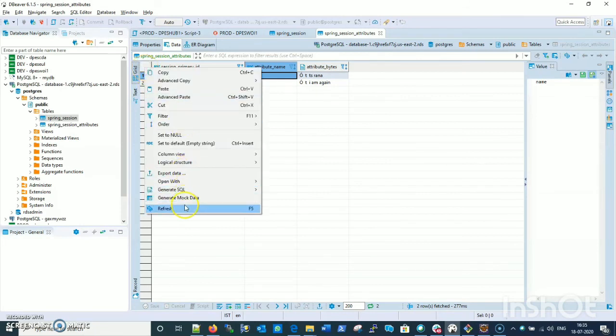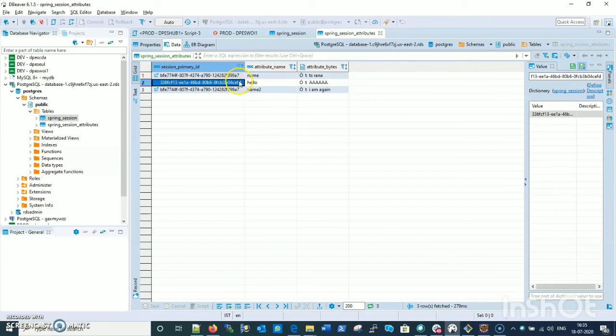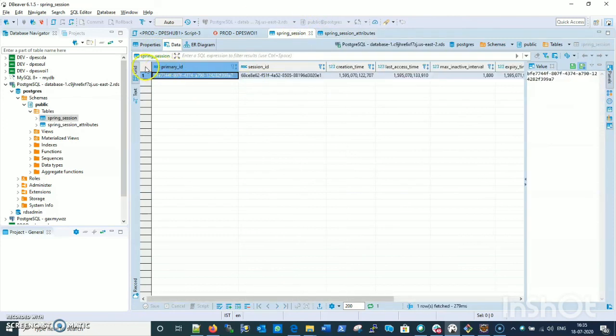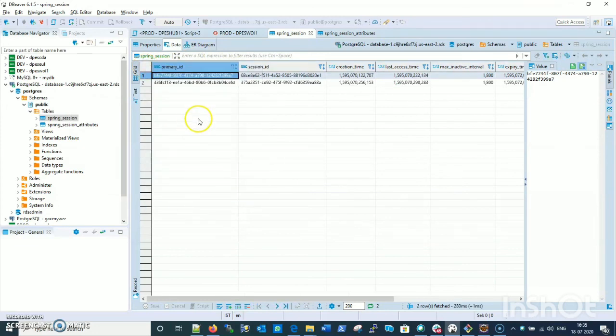First let me refresh the attribute table. So here this has been saved, but one thing to note is that the session ID is different. The session ID for the old one is the same, but for this new one from IE it is different. Let me see into the primary session table. Now you will be able to see that two sessions are there, one for IE and another for Firefox.